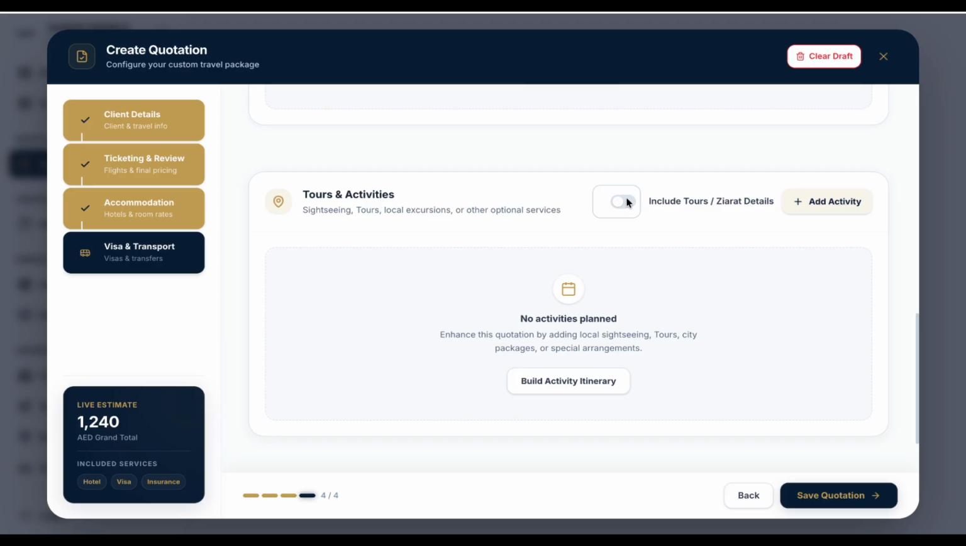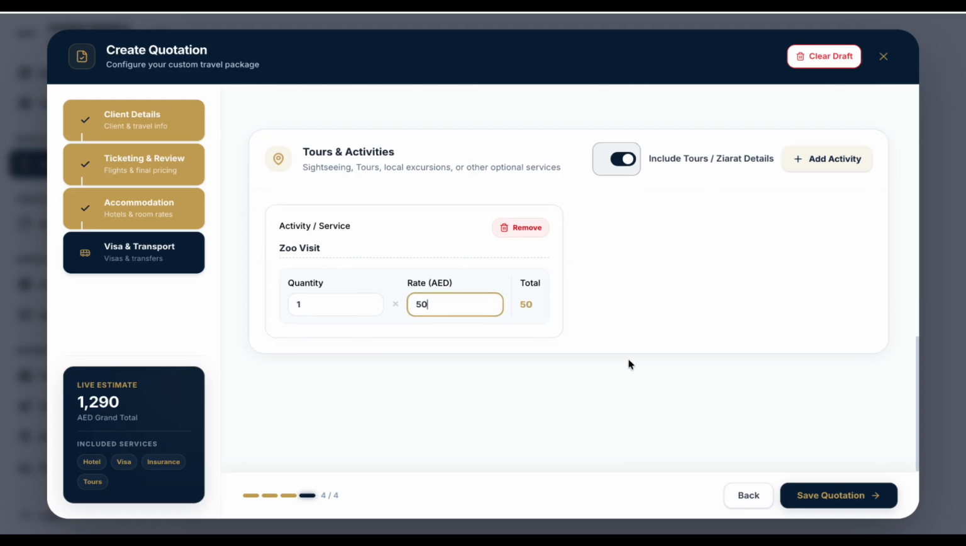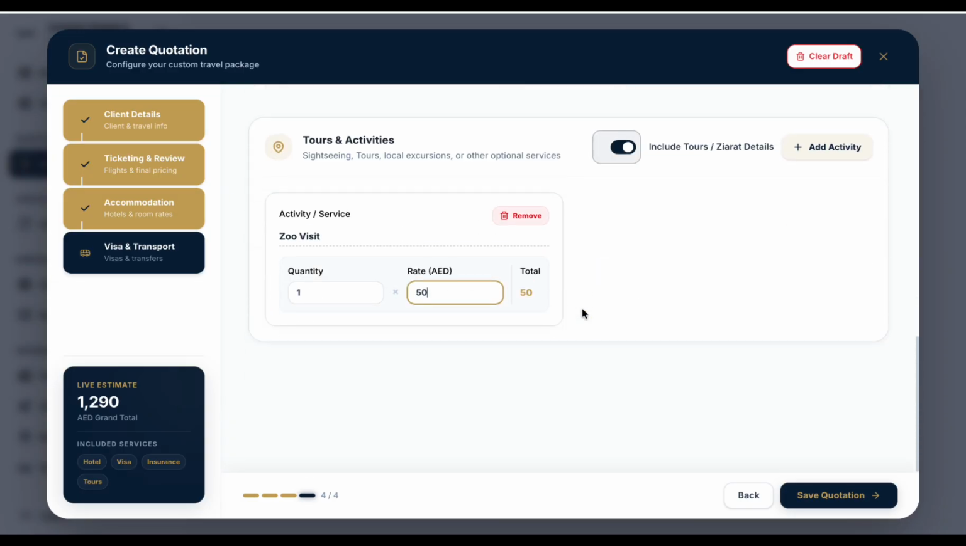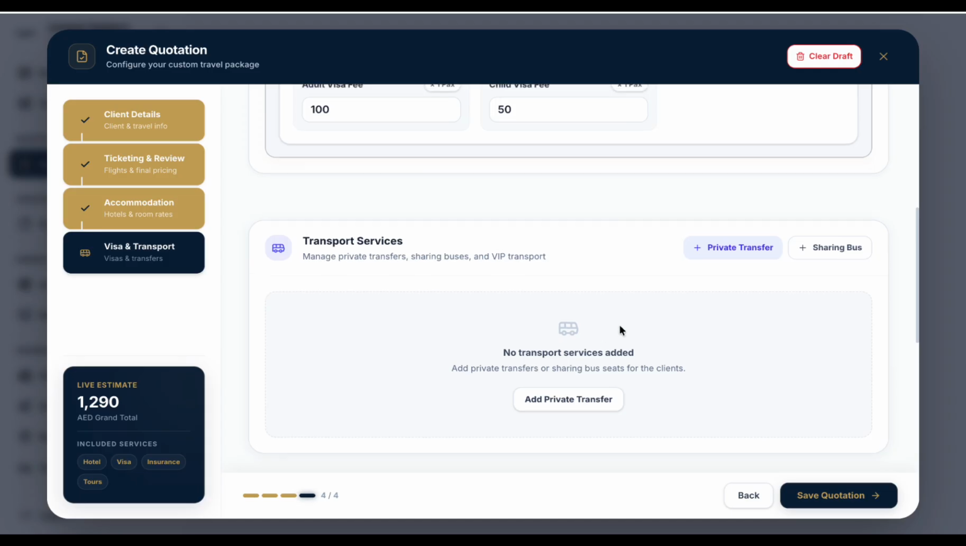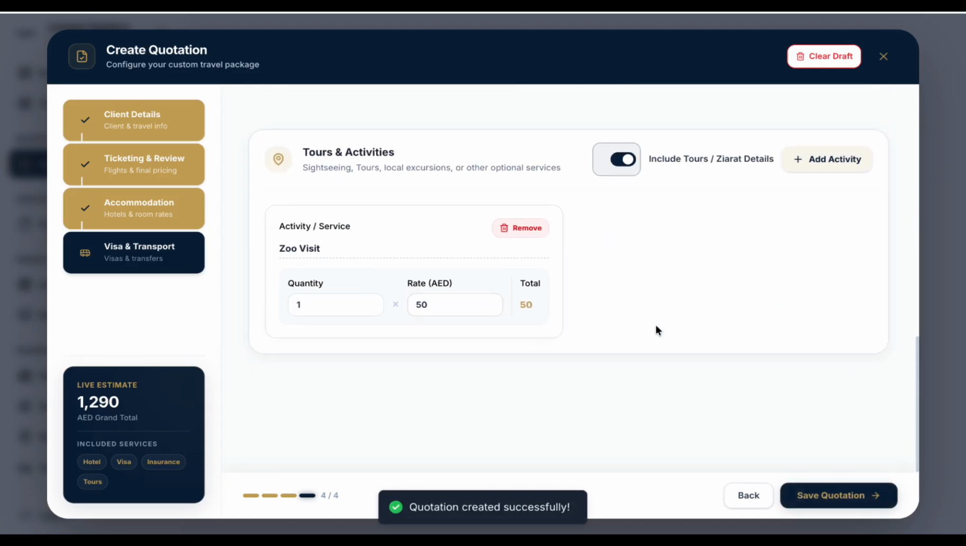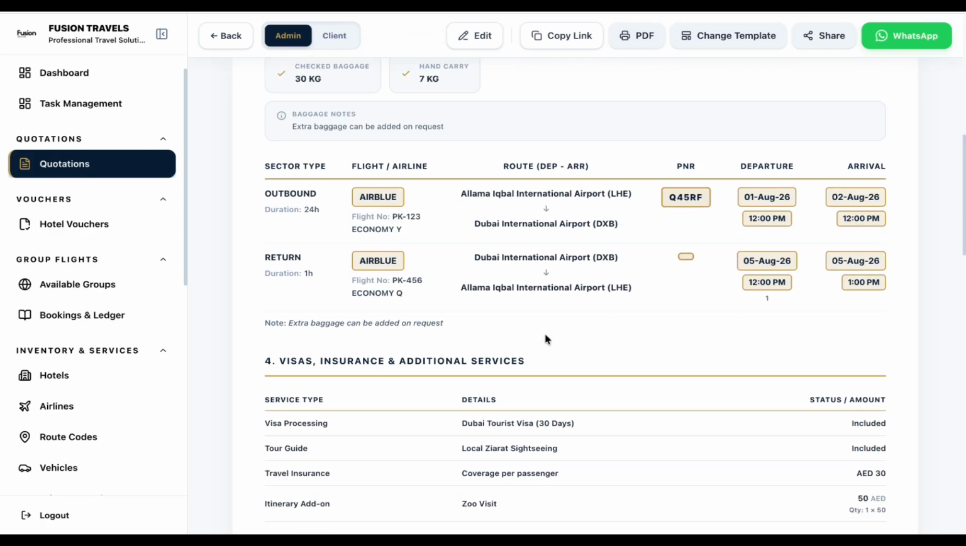tours and activities, add activity, so zoo visit, and you can put the price for that activity that you are selling, so let's say 50. I will not add any private transfer or any sharing bus here. Save quotation. Quotation is here, it's ready.